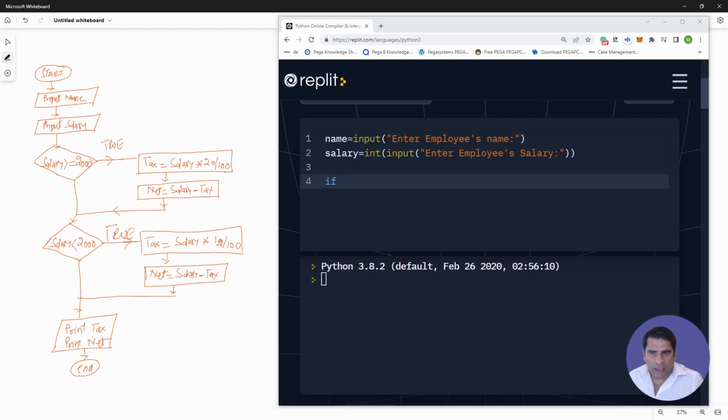Now I am writing this condition. According to the flowchart, we need to ask two values, and that is what we did here. Now we need to compare salary with 2000. We know that this is the condition, so we have to use the if instruction. So let's use if, and then salary is greater than or equal to 2000.